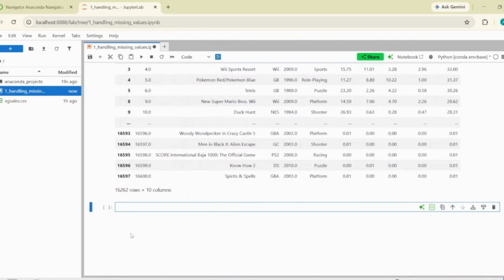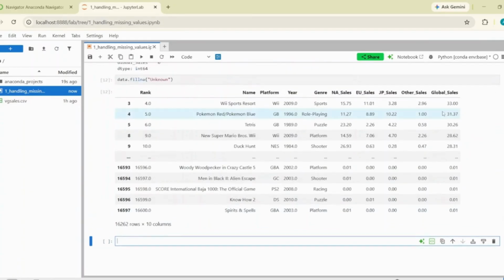Suppose now I want to fill by forward fill. What is forward fill? Suppose this is my missing value, my null value, and I need to fix this. What forward fill will do is this missing value will take 33 as its previous value. So we can do data.fillna with forward fill.